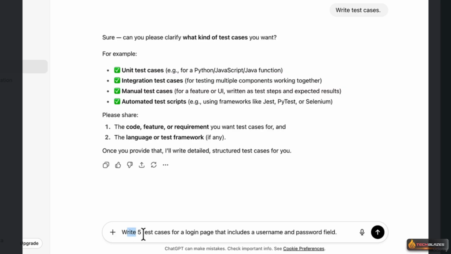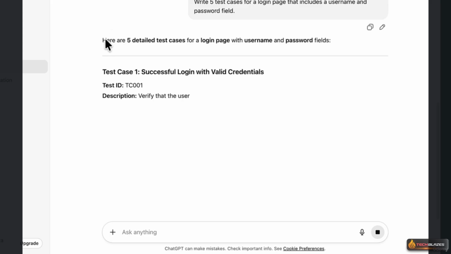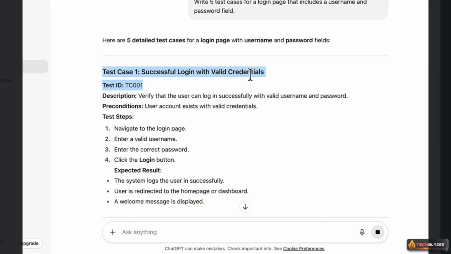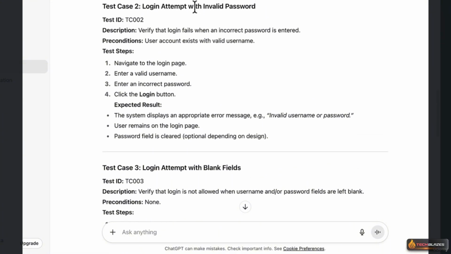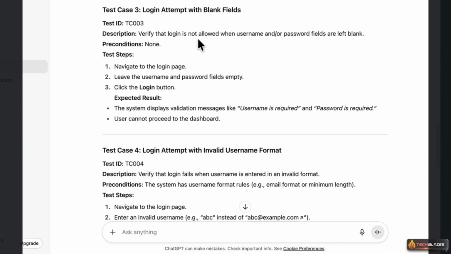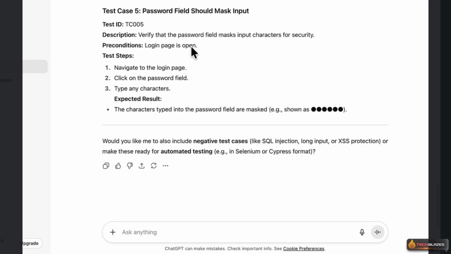I asked ChatGPT to create 5 test cases for a login page with username and password fields. And as you can see, the result is much more structured and detailed. Each test case includes an ID, description, preconditions, test steps, and expected results. For example, the first one is successful login with valid credentials, which checks if the user can log in with correct credentials. This clearly shows how powerful a well-written prompt can be.